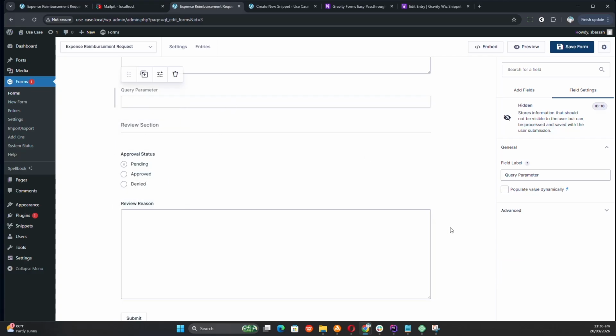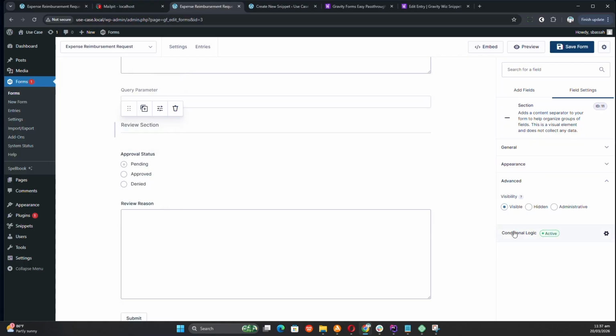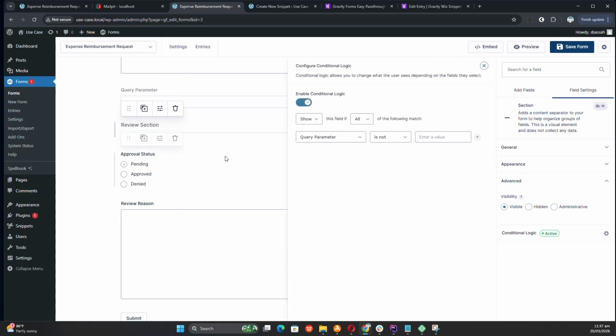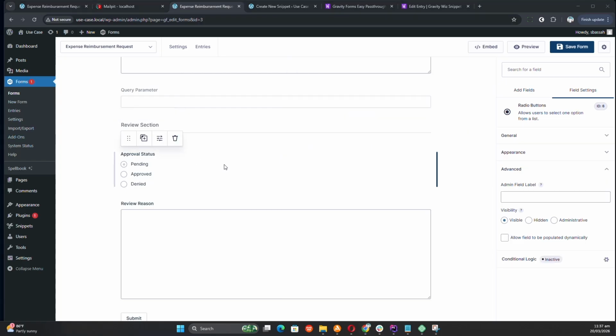First, we are going to add a hidden field to the form, which would capture the EP token from the URL. This would then be used to set up the conditional logic on a section to show the fields within that section only if the query parameter field, which is the hidden field, is not blank. This means that the form is being displayed with the EP token set. This would ensure that only the reviewer would see the fields under this section over here.